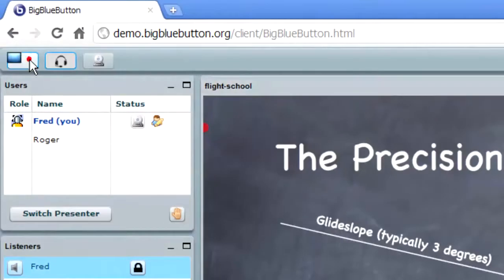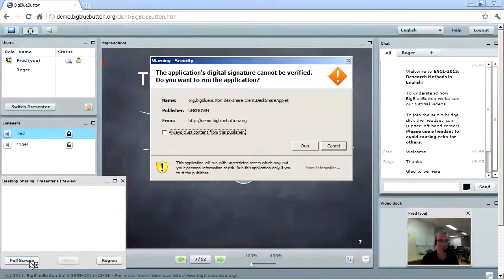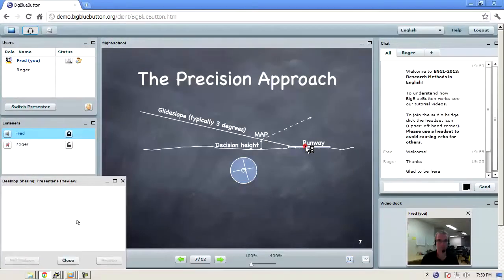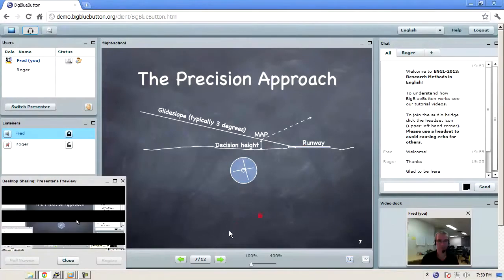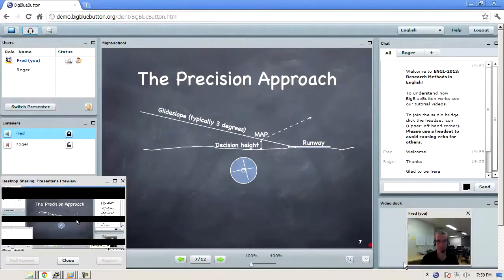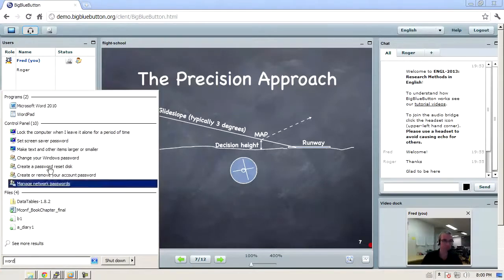Lastly, I'm going to just share my desktop. So I click the share desktop icon in the upper left-hand corner. I'm going to choose full screen. And it asks me if I want to run a Java applet. I say yes, and the applet will now start capturing my screen, sending it to the server, and I see a thumbnail view here. It's kind of a preview. I can't resize this, but that's just my indication that I am sharing my desktop with others.